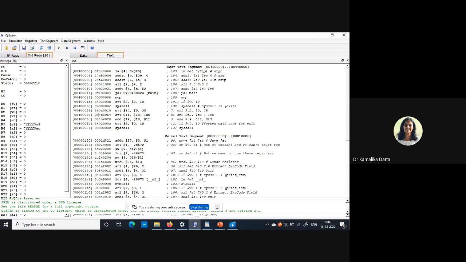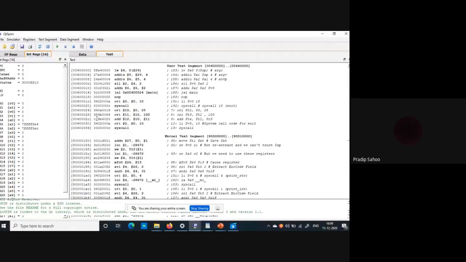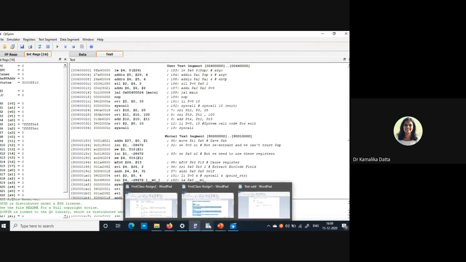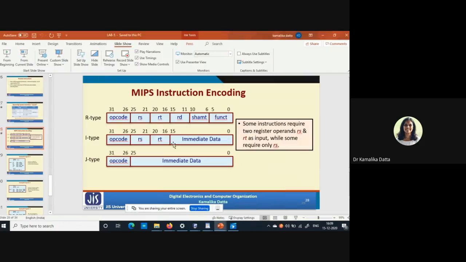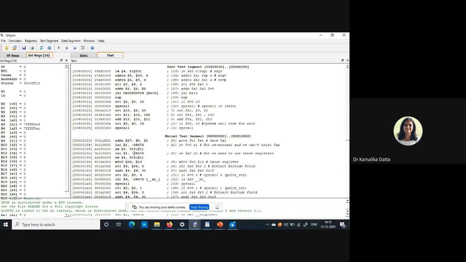ORI? Why has it changed? It is now 35. Why is it 35? Because the second register value will be changed. So if you see here, the opcode is 6 bit here, but this value has changed now, right? Earlier that value was 0. That's why it was 34. So opcode is the first 6 bit, not 8 bit. Is it okay?